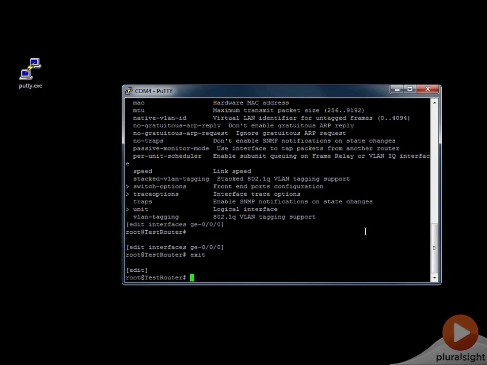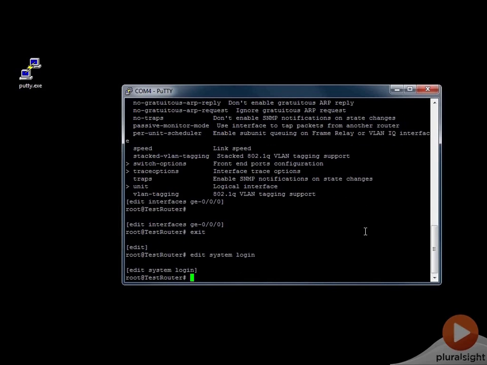Let's just walk through setting up a local user here. So first what we need to do is get into the system login hierarchy. So let's type in edit system login, and just remember that when you're trying to get into the hierarchy of a part of the configuration, use the edit command. You'll see your prompt change, and it's going to say edit system login.